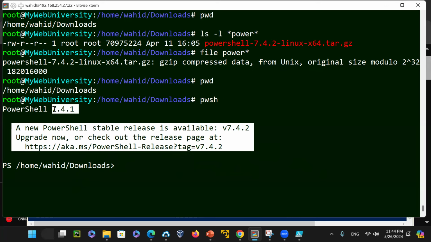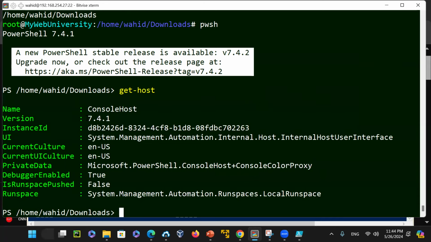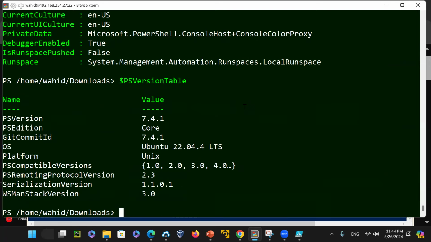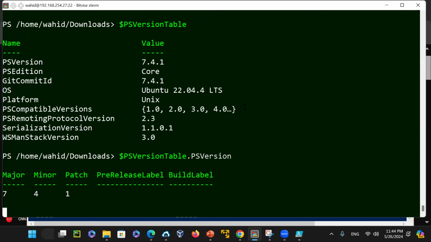So this is what is saying that I have the version. If I say get dash host, you can see I have 7.4.1. Similarly, the command that we used there, $PSVersionTable, that hash table is available here as well. So if I say dot PSVersion, then I'll get 7.4.1.